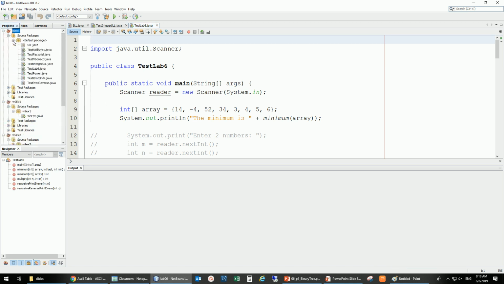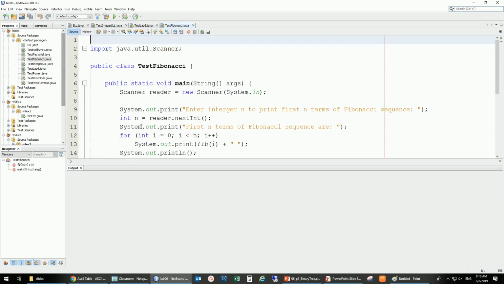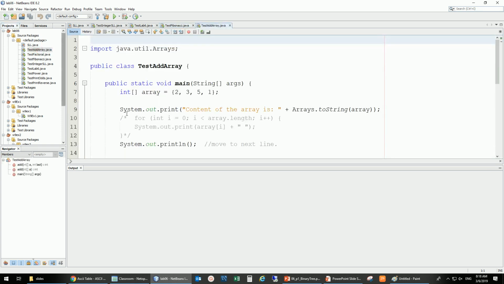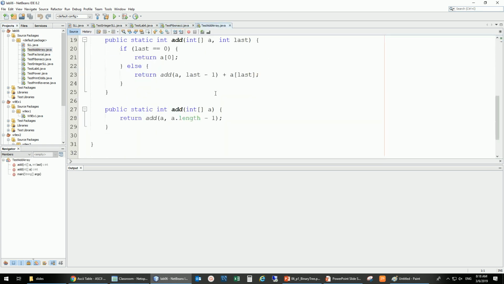Source. Let's see which one. Not the... I don't remember though. Lab 6? We're in lab 6, right? We have Fibonacci here. In the Fibonacci? No, it was not in the Fibonacci. There's not one with working with arrays. Like this one here.